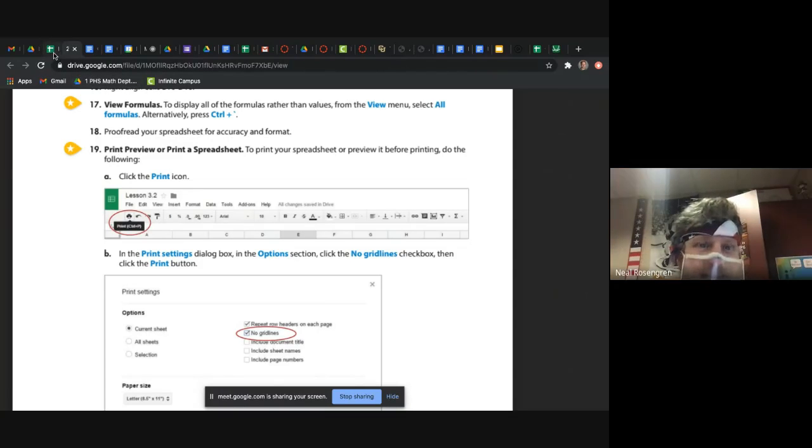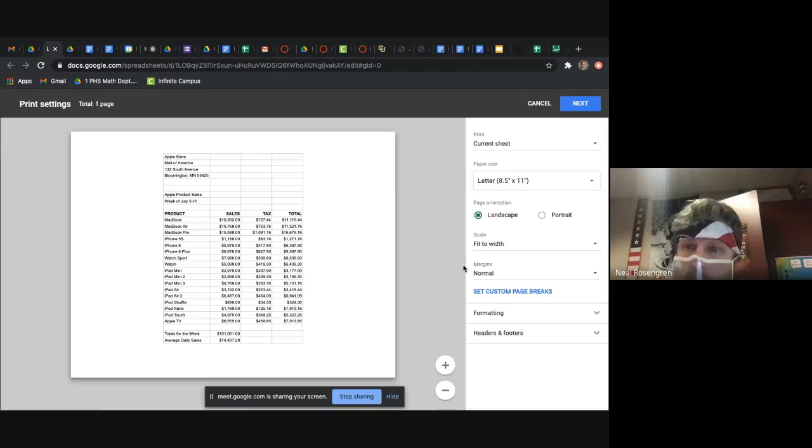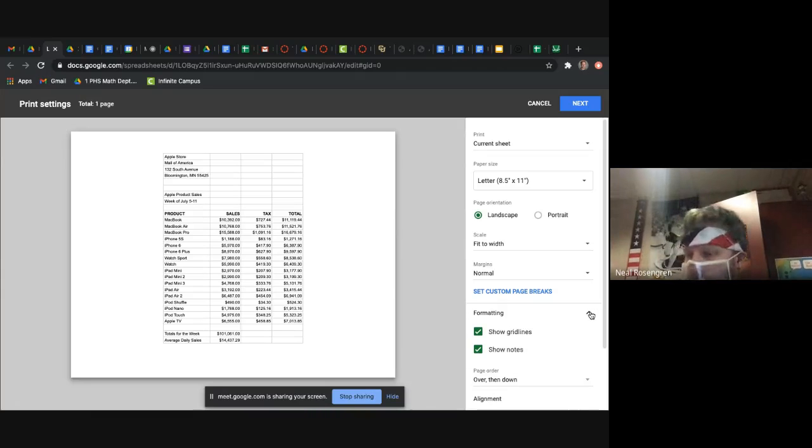So in the print settings dialog box, click the... they don't call it options anymore. They call it formatting. So I'm over here on the right. They've updated their terminology a little bit. And to click off the show grid lines. So on and off. That's really just a style choice. They just want us to keep that off for now.